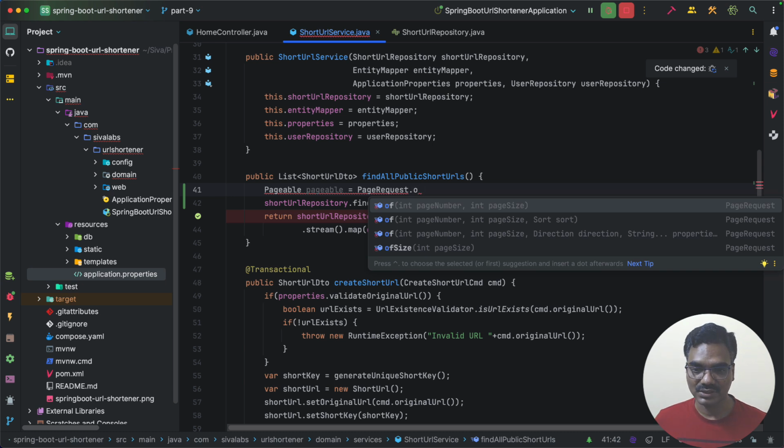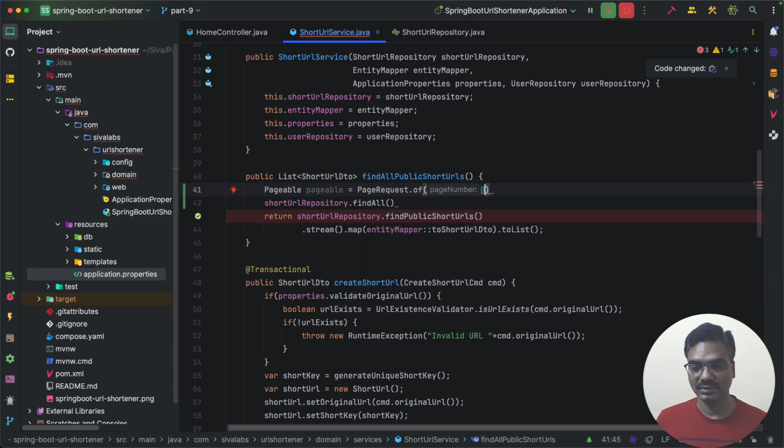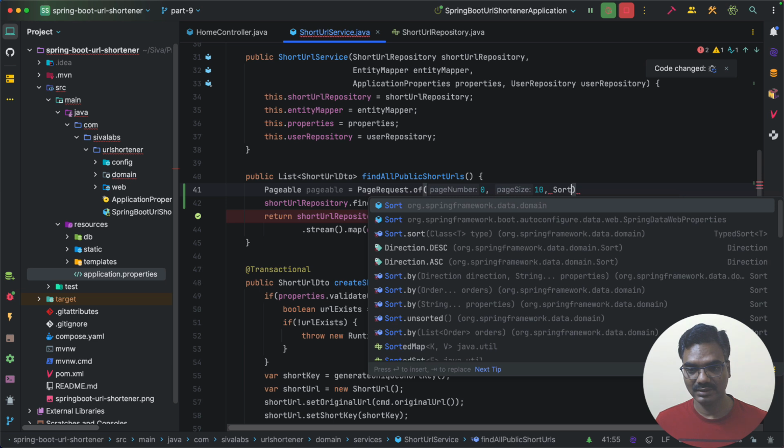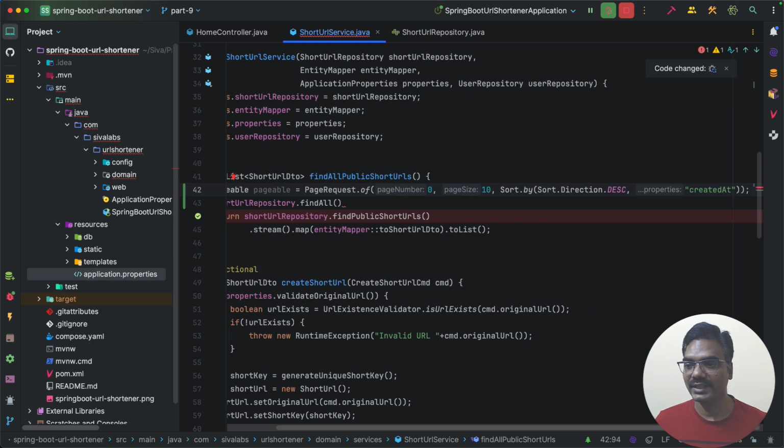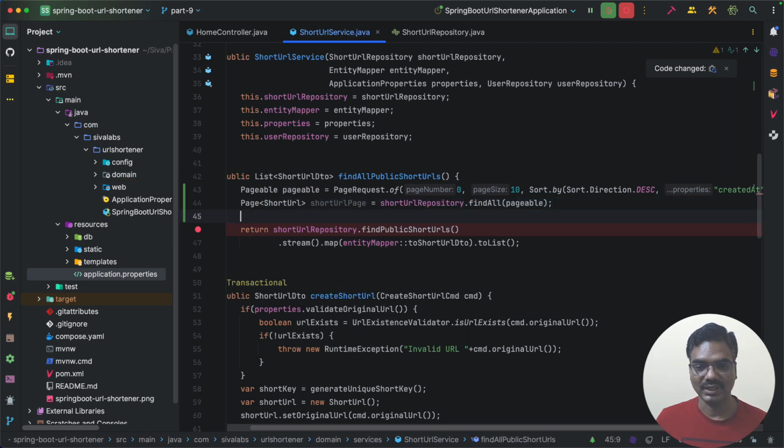Spring-data-jpa page number starts with 0. So the first page number is 0. And how many elements we want to have per page? 10. And what is the sort criteria? We can say sort by descending order of the createdAt column. Okay, and then we can pass that pageable argument, and we are going to get a short URLs page. So we are not going to use this yet, it is going to function as it is, but we are going to put a debug pointer, and then we can see what information we can get out of this one.